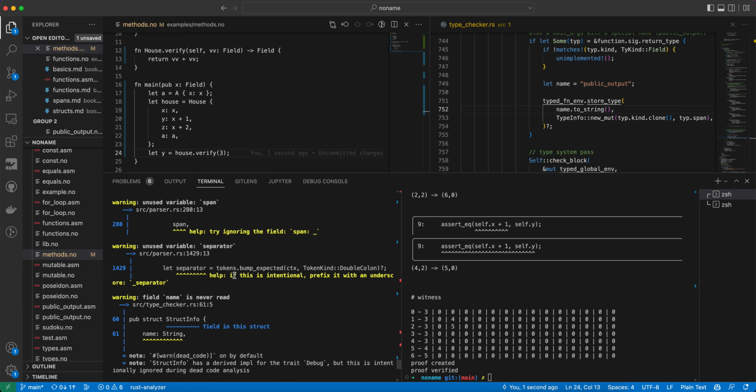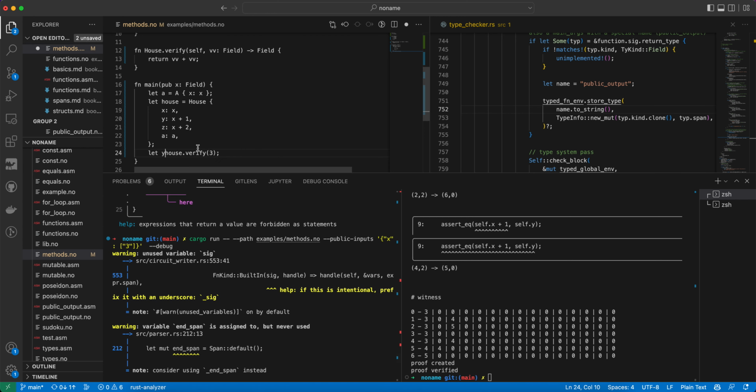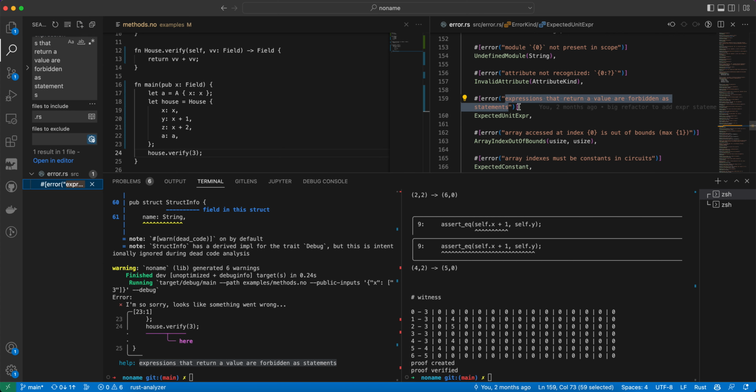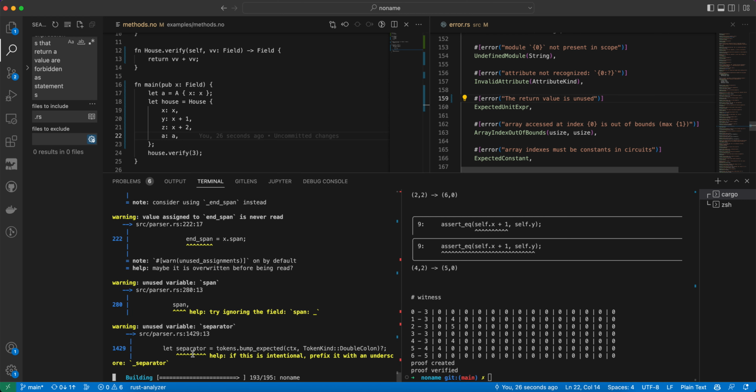Okay, I just want to take a note somewhere that the error we got earlier, let me get that error again. I want to improve that error. That wasn't great. Expressions that return a value are forbidden as statements. Okay, so let's change that to the return value is unused. Okay, I can think of something better, but I think that's a better error.